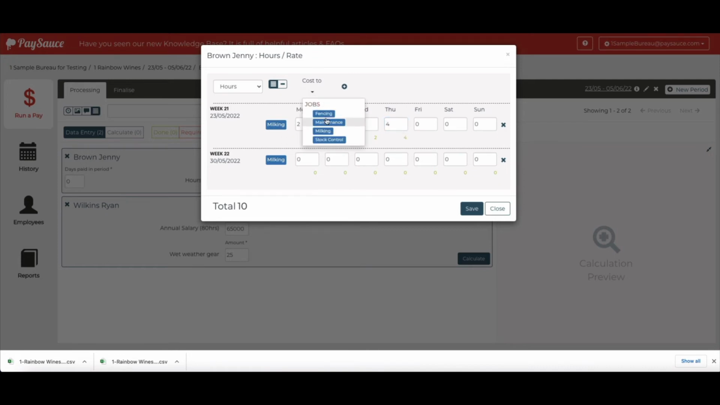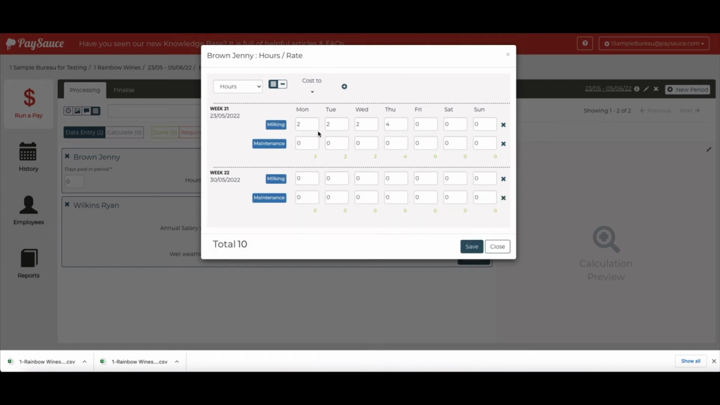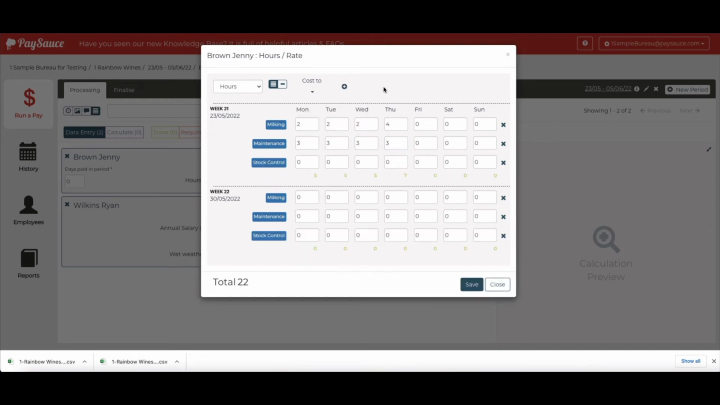Back to the cost to and we'll select maintenance. On Monday, she also did 3 hours of maintenance, like that. Stock control, maybe 2 hours of that for each day. And save. Or we can record this in the time band area too.